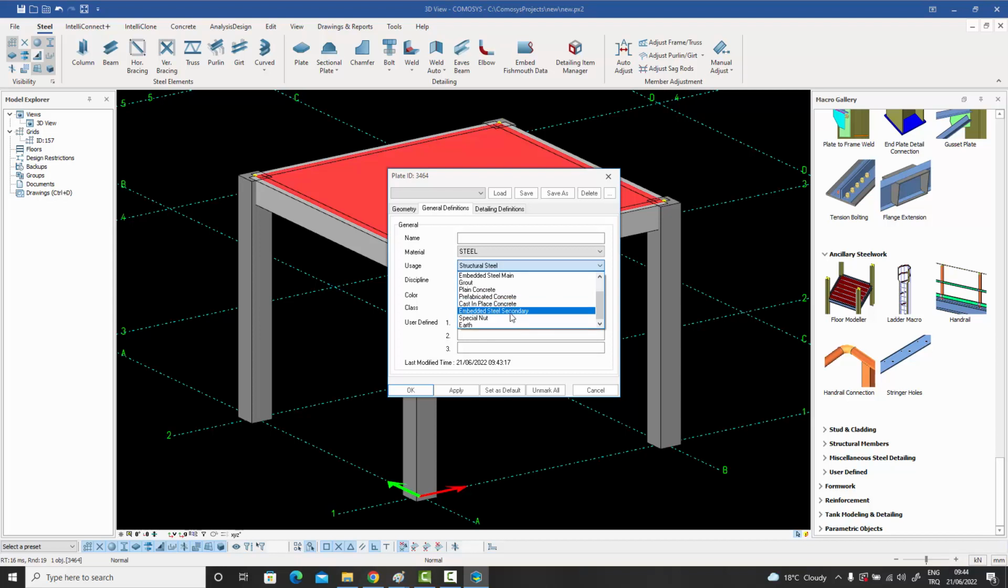There is earth, there is prefabricated or precast concrete, which is the same thing, cast in place, and plain concrete and grout. These 4 get merged together. So let me convert this to cast in place concrete and modify the plate.